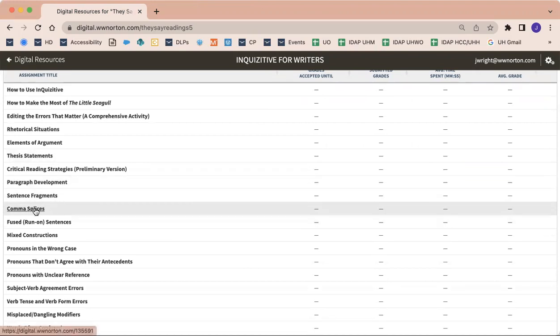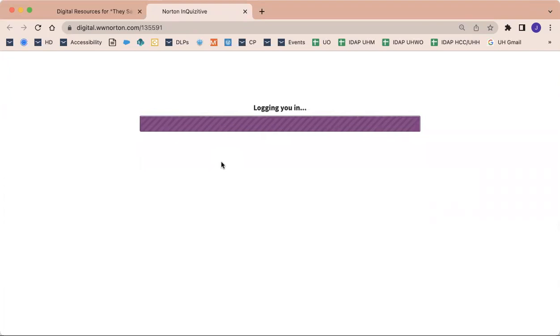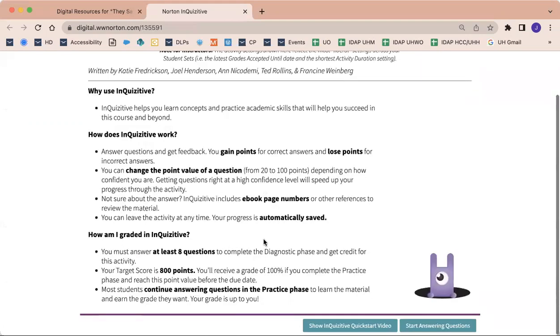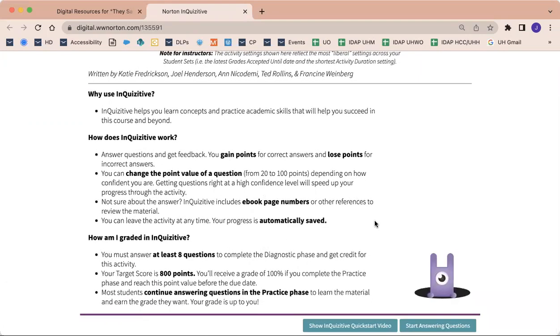So just to quickly jump in, we'll start with comma splices. This is going to tie directly to the Little Seagull Handbook. So the nice thing about that is if you have questions, you can always go to the Little Seagull Handbook. And for students, it's going to look like this. This is basically just telling you like you can bet points, your progress is saved. So if you only have 5 minutes, you can jump in and work on this and then come back to it later, and it's not going to make you start all over.